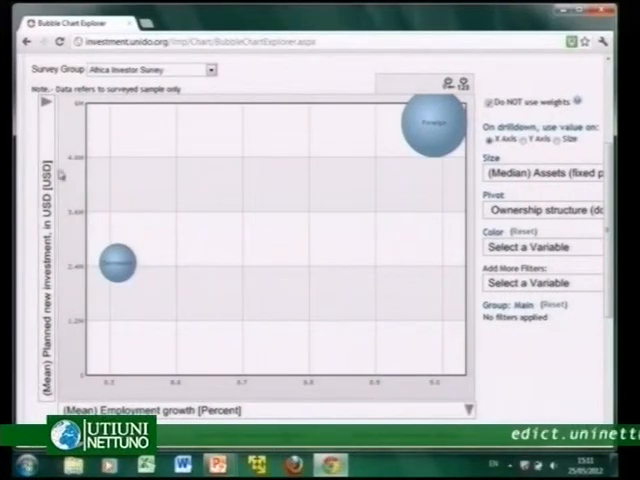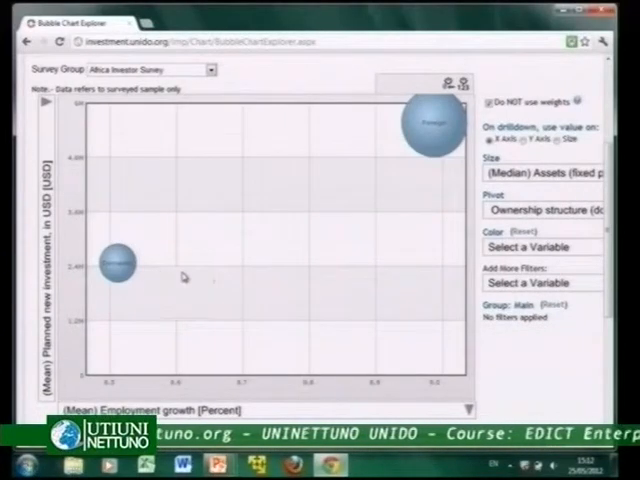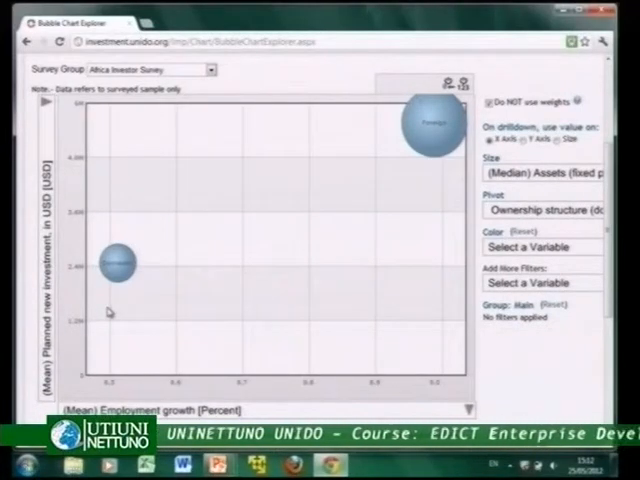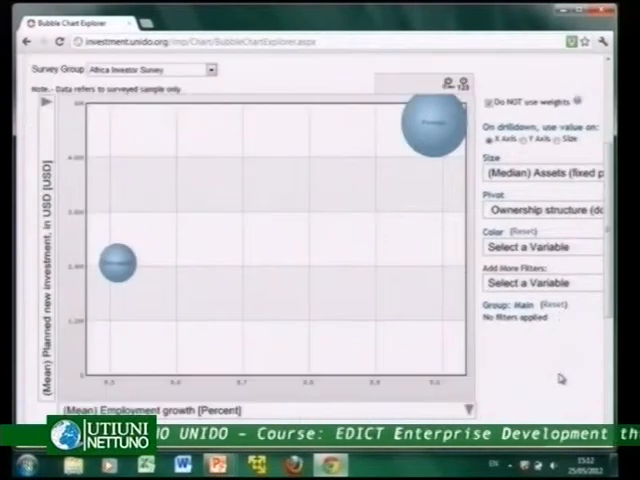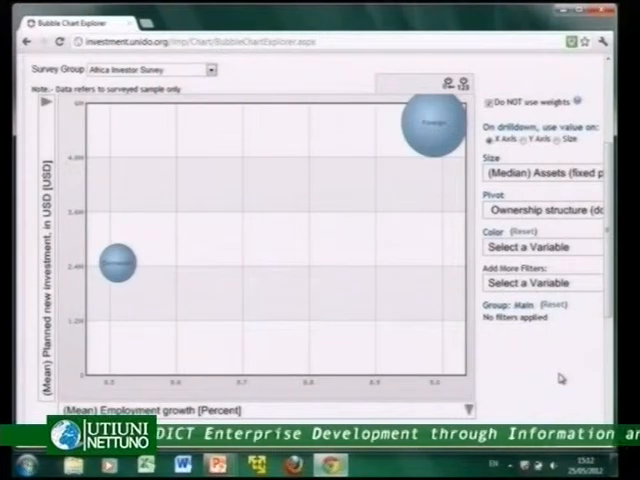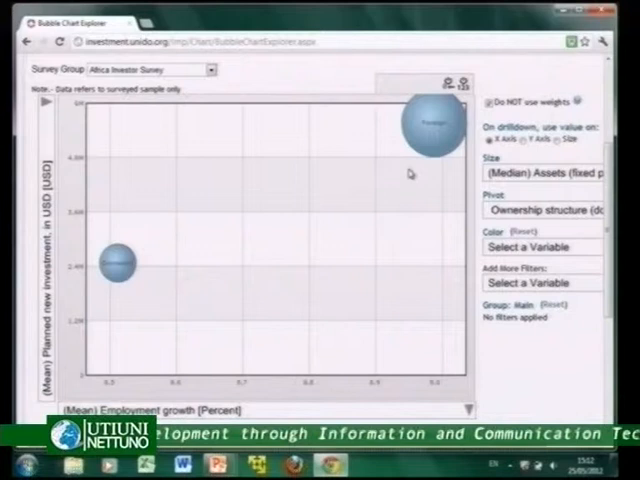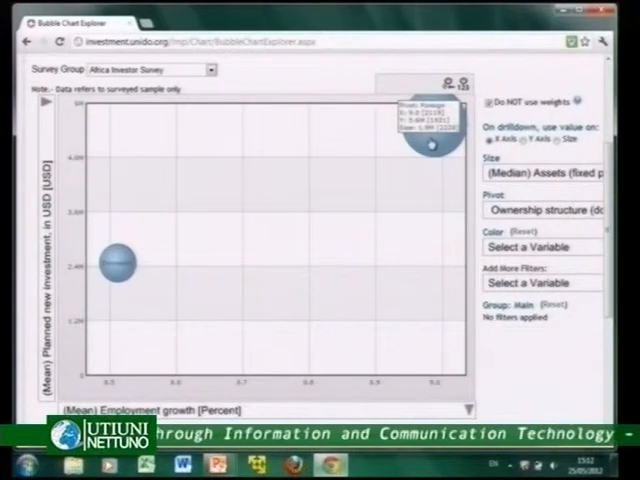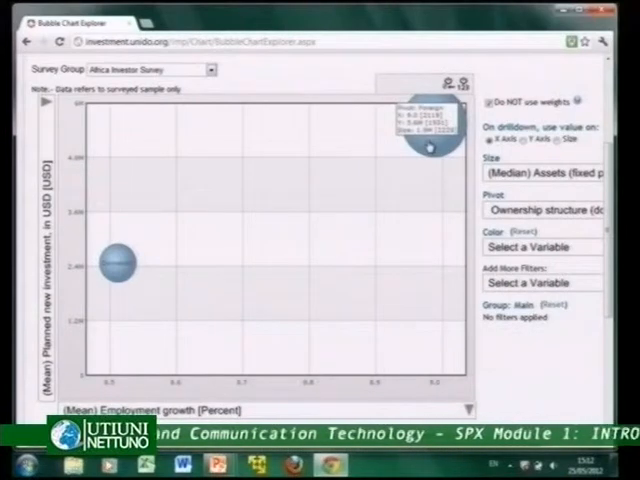And we have, in the y-axis, planned new investments in US dollars. So the average foreign company is planning to invest more than the average domestic company. So it gives you a visual picture of how two groups you can select differ from each other. And by hovering with the mouse over each bubble, you get all the values in a pop-up chart.